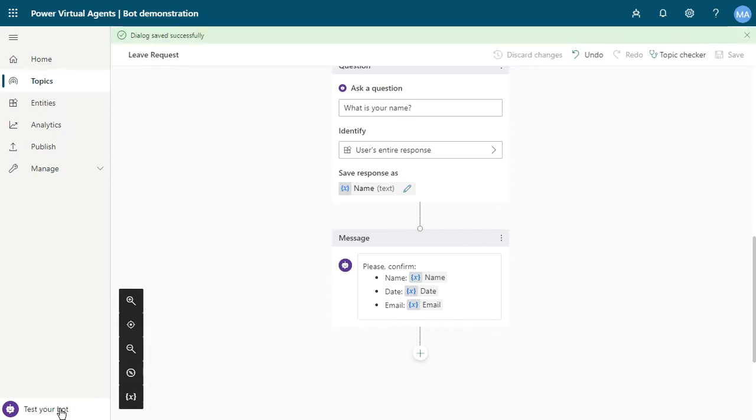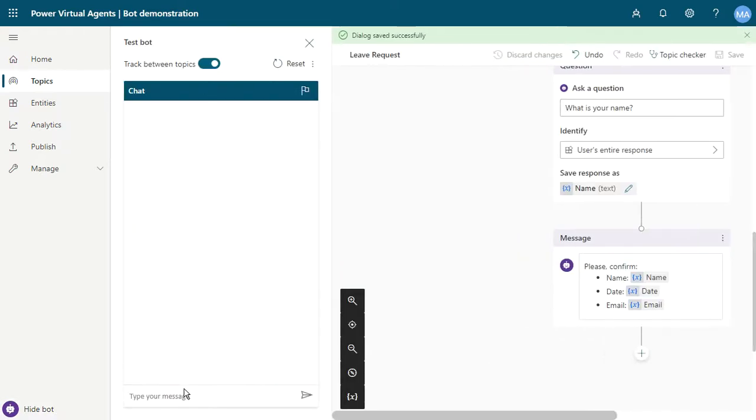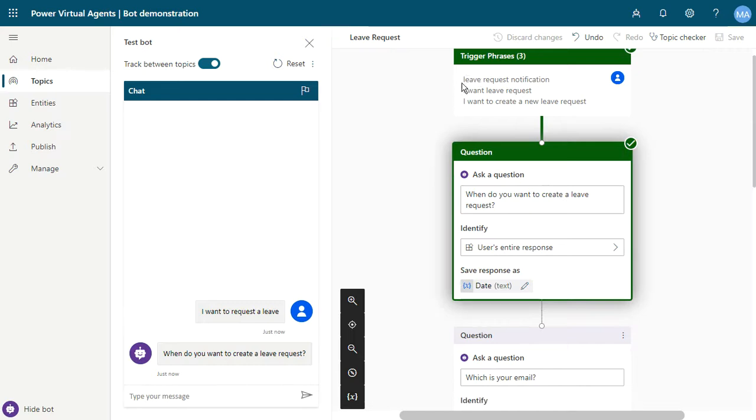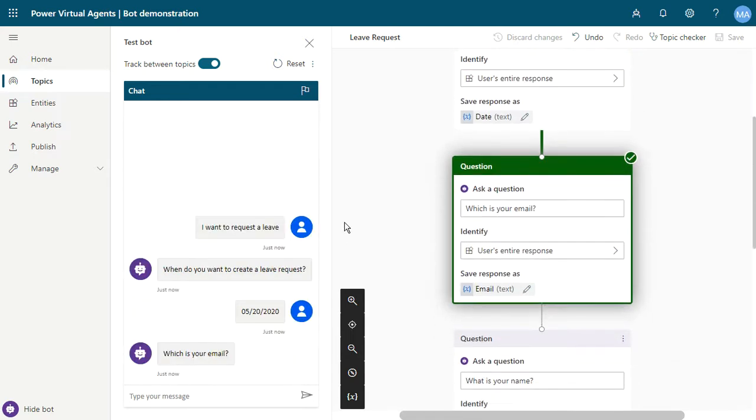I can click here and send, I want to request a leave. And the topic started and shows the message, when do you want to create a leave request? I can select my date and type my date, 2020, and select the date and receive the message, which is your email.